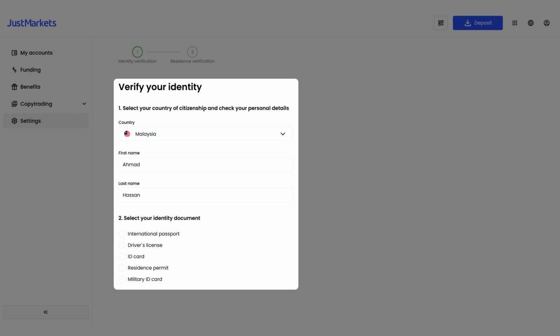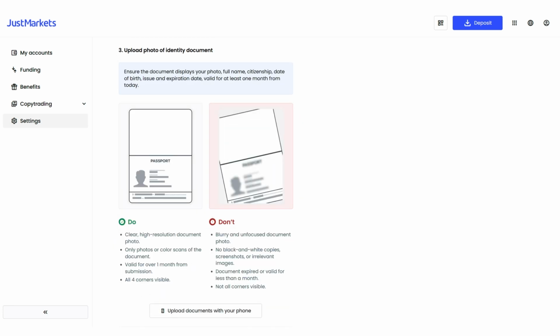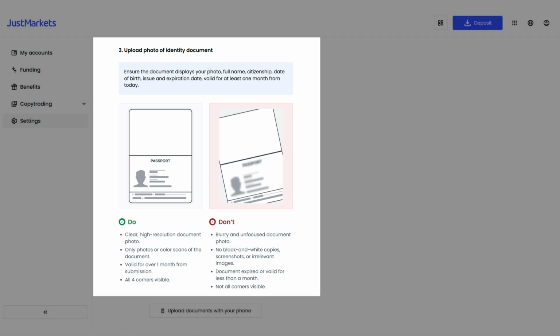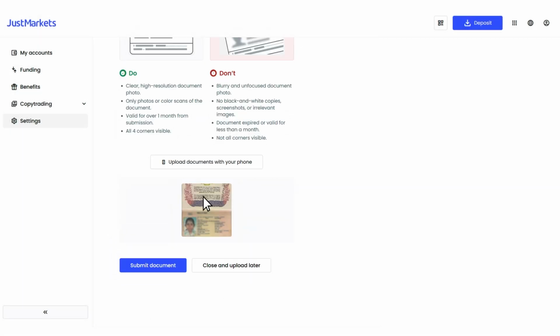To verify identity, select your country and enter your full name. Select the type of ID document, such as a valid passport or ID card. Upload a clear image of the document, following our guidelines, which explain how to take the right photo and avoid mistakes like blurry photo or cut off edges.